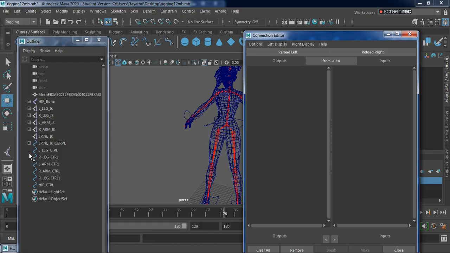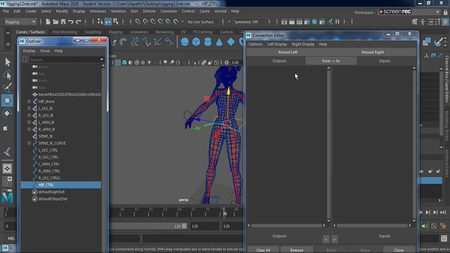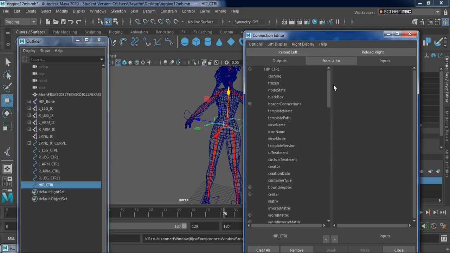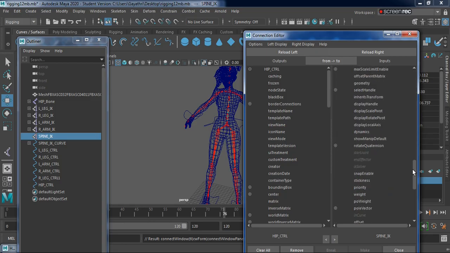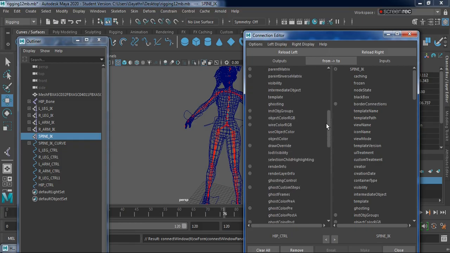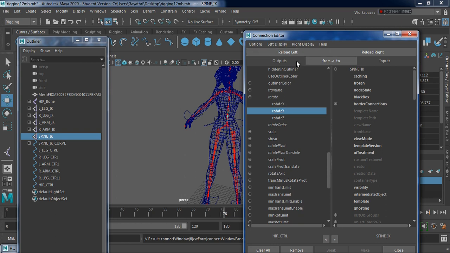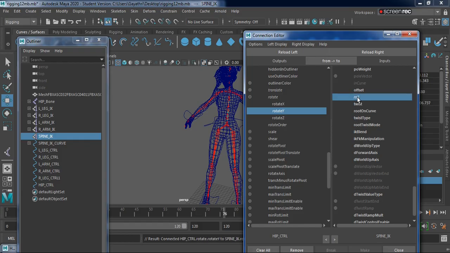For the left side I'm going to select hip controller and click on reload left, which will load all the attributes of the hip controller. And I'm going to select the spine IK and reload to the right, so it will load all the properties of the spine IK. Now I can select which two attributes that I want to link. So I want to link the rotate Y of the hip controller, this is the hip controller, to the roll option of the spine IK, which is right here.